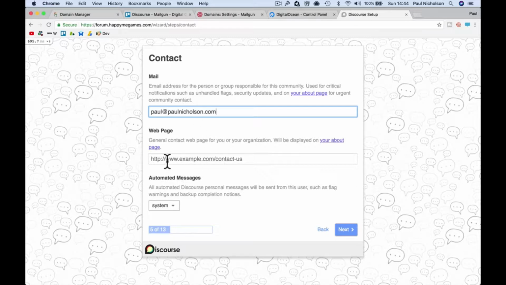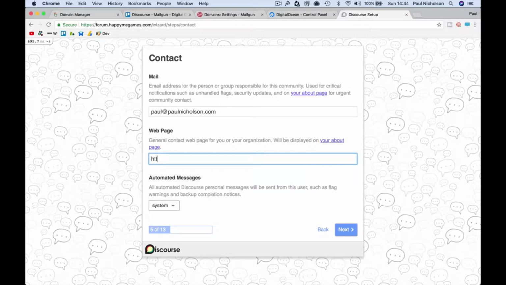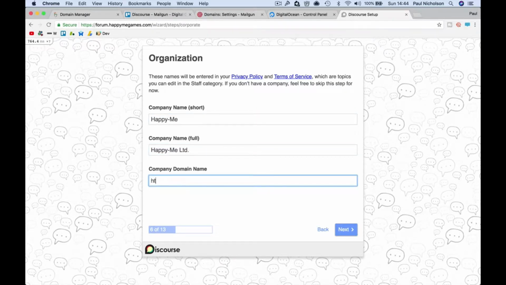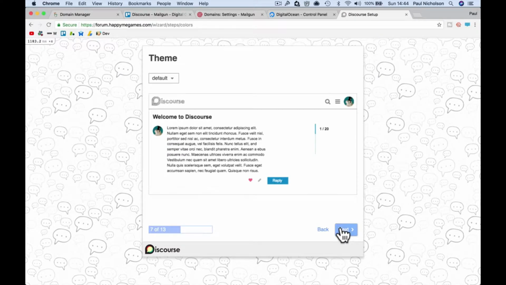General contact web page. So if you've got a contact page, mine isn't this, but you put in your contact details. Automated messages, do you want them to come from you or the system? I leave it as system because you don't want people replying to you for system messages. Put in your company name. Mine is Happy Me Limited. Put in your company website, happyme.com. Oh, don't put a space.